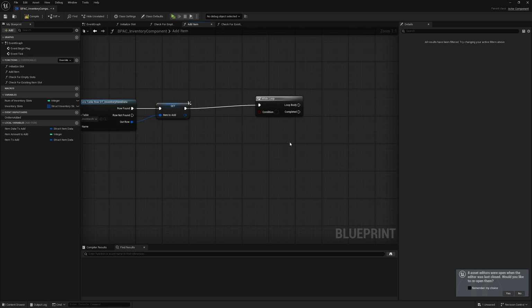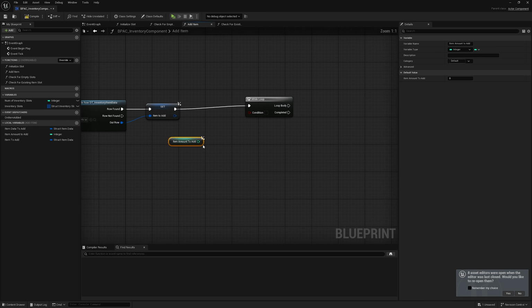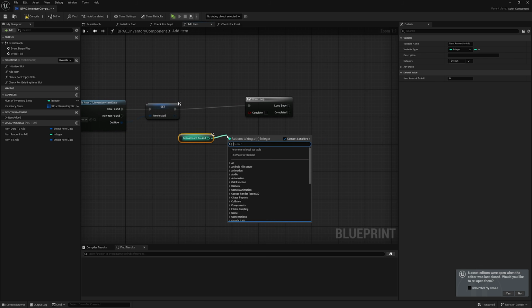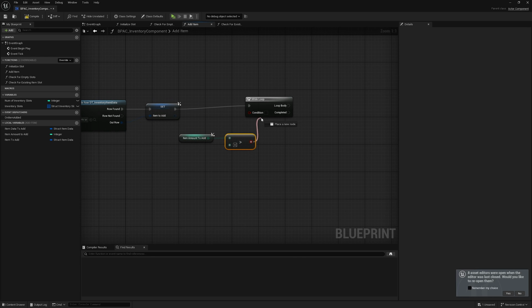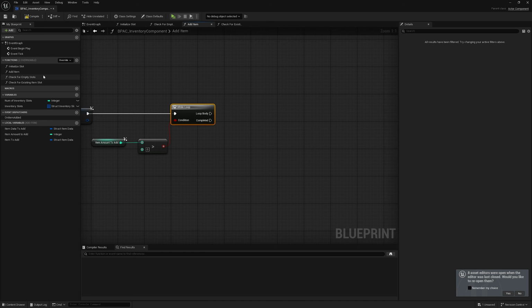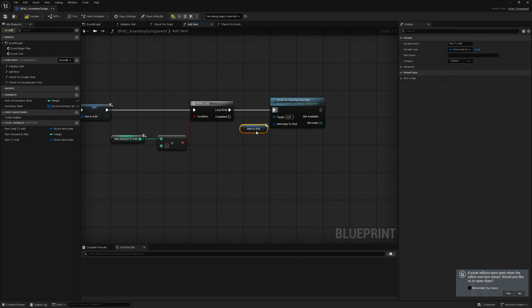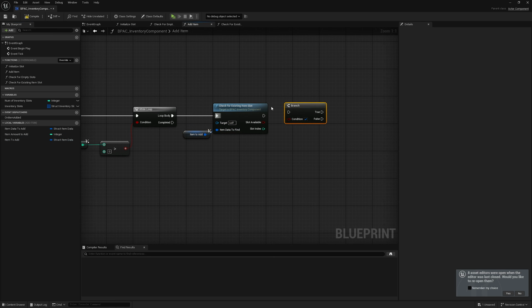And for the condition, it's going to be the item amount to add here. This one. If it's greater than 0, we're going to run the loop body. On the loop body, we're going to call the check for existing item slot. Item data to find is going to be the item to add. And if it's not available, run a branch.